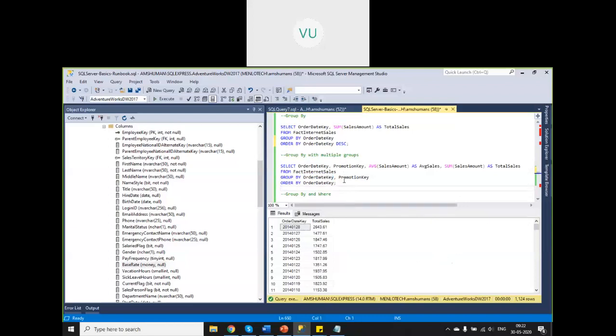So within each of these groups I will do another grouping. Okay, group by promotion key. So I'm grouping based on some other column, right? So if in group 1, that means the group where order date key is 1, I have promotion key as A, B, C. So within that group again 3 more groups will be created. Okay, so you can also group by multiple columns, grouping within groups.